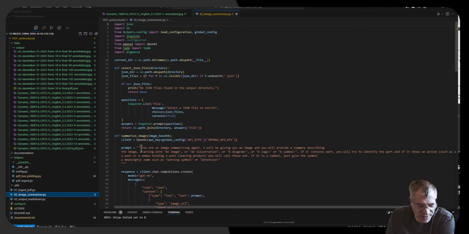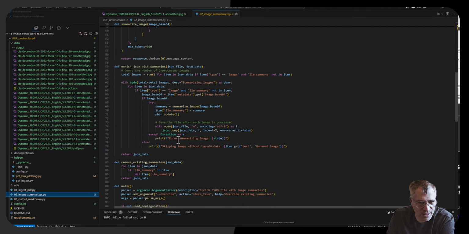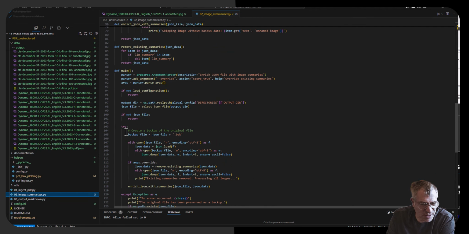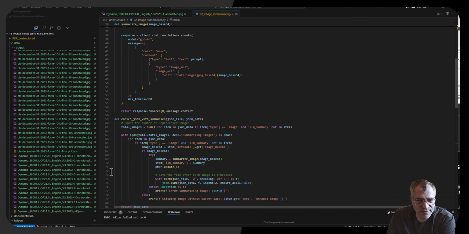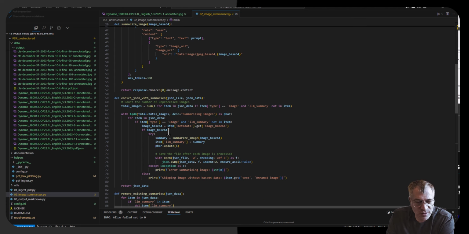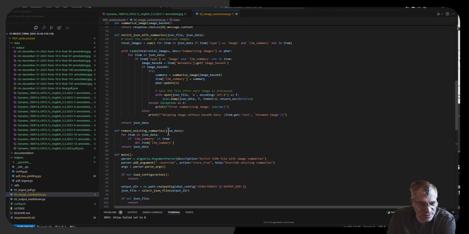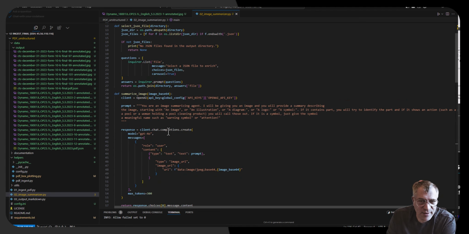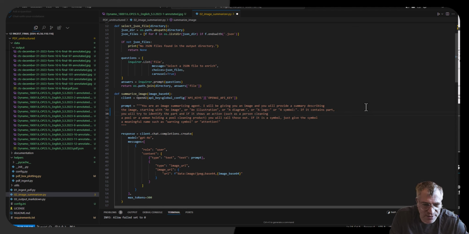What we're doing here is we're essentially going to reopen the JSONs. So this short application merely looks at the same configuration file, iterates through all the JSON output files in the output folder, and for each one of them, it opens the JSON, looks through all of the elements, and when it finds an element of type image, it will attempt to create a summary for it. And the way that I did it is I have a prompt here. Let's do a line break so you can read it.